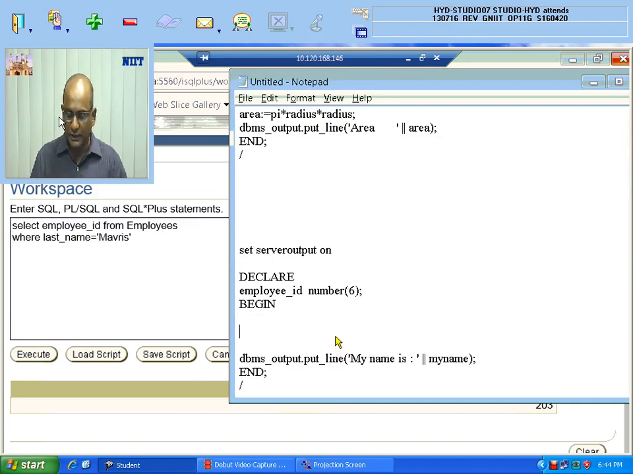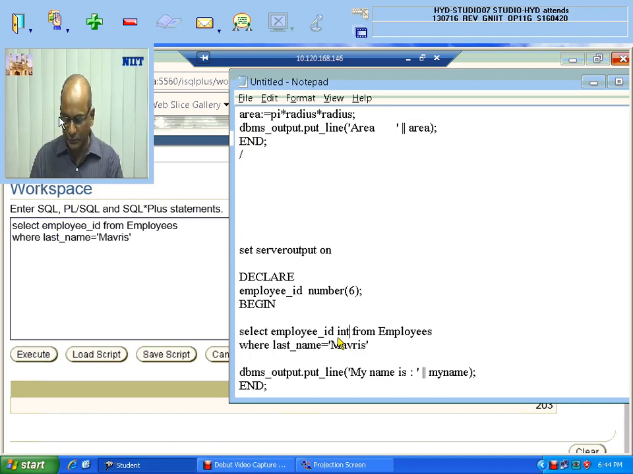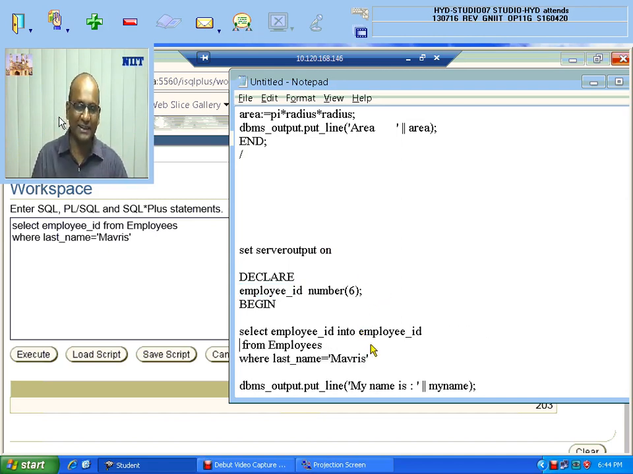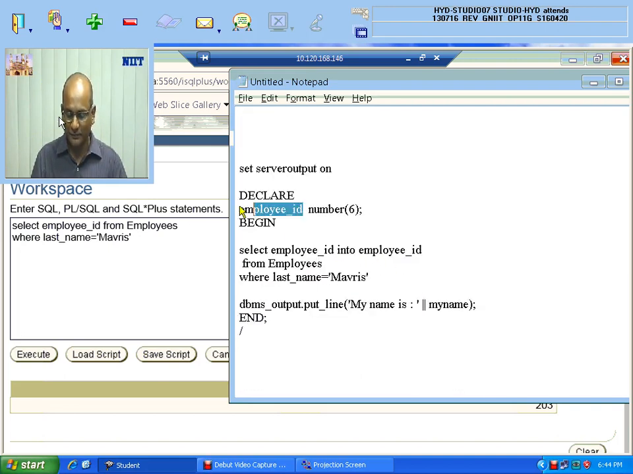So select employee ID into my variable employee ID, from employees where last name is Marvis. Then you want to display the employee ID over there. Tell me how it will identify that. How is it possible if both the column name and your variable name are the same? Then it would lead to an error, right?